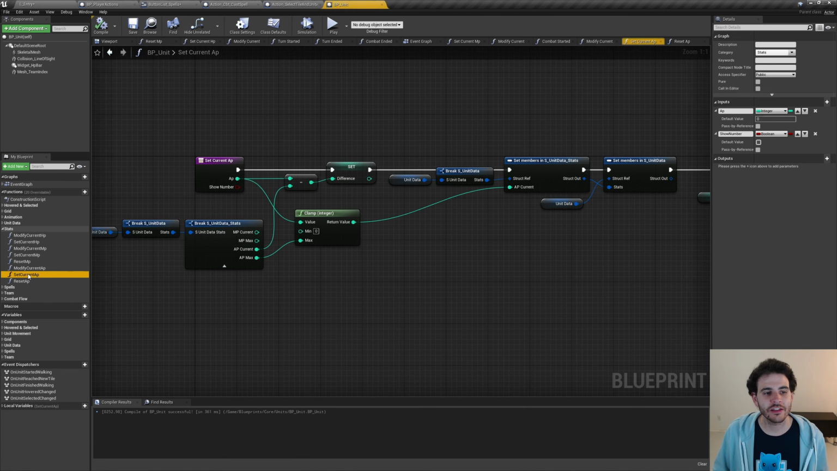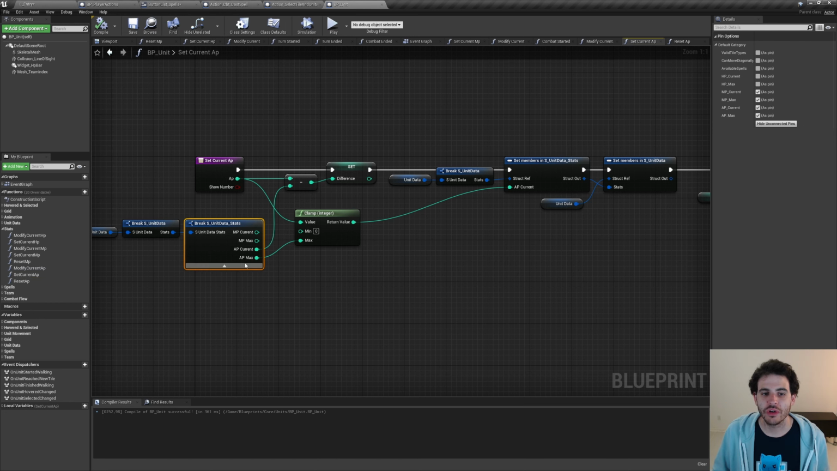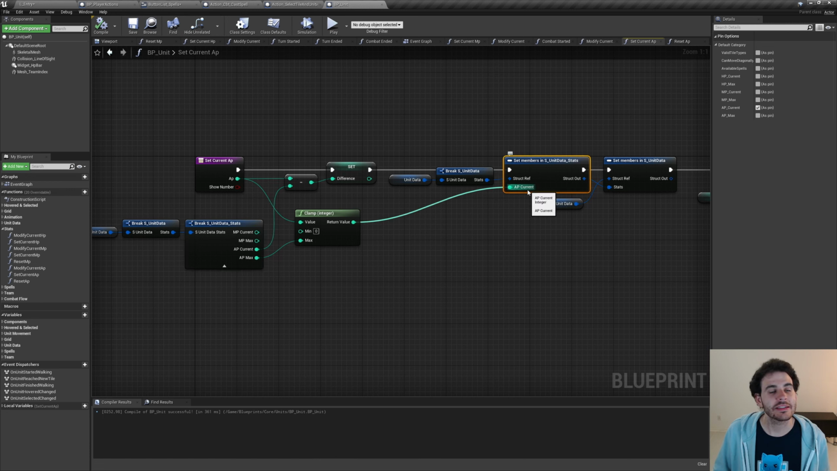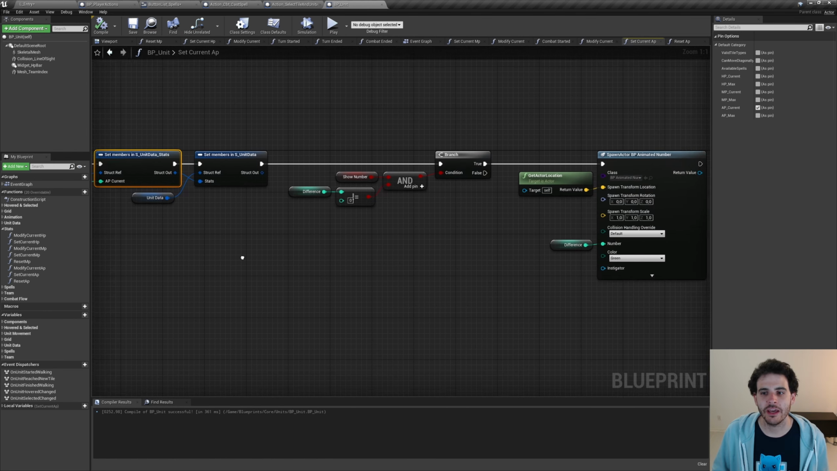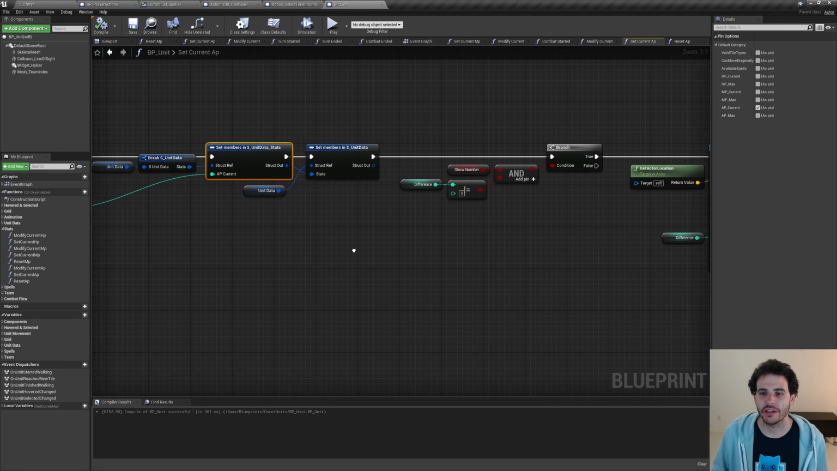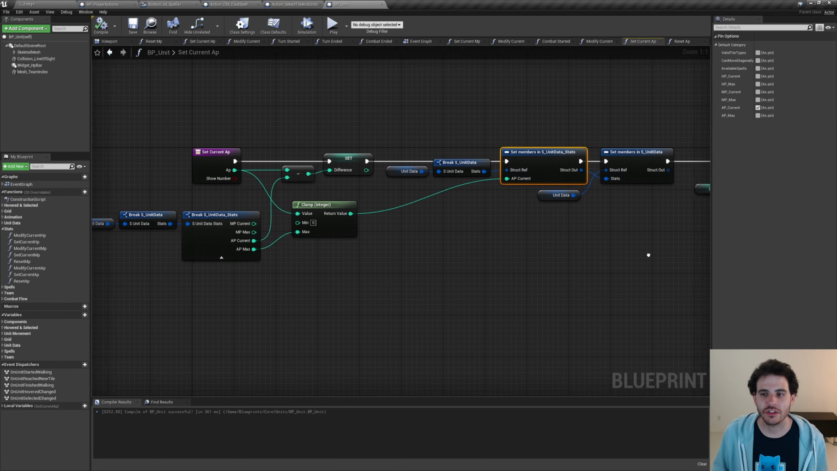Then for the set current AP, I didn't change much. I'm just using the AP current and AP max right here instead of the MP current and maximum, and then I'm setting the AP current instead of the MP current. Everything else is the same here if you want to have a look, but I didn't change anything for the rest of the function, so that's it.